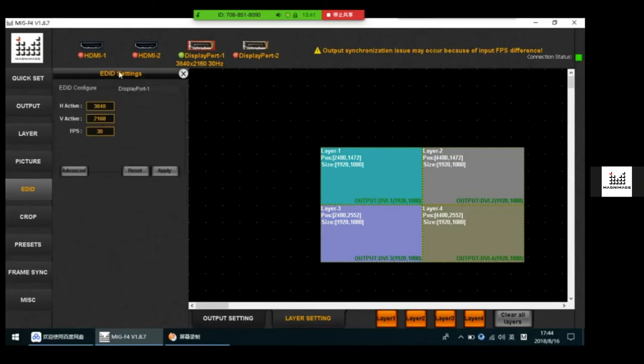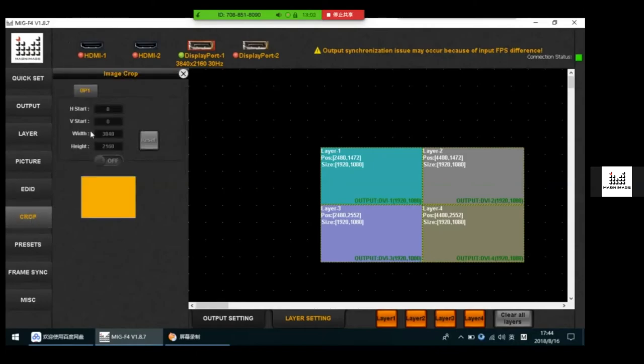And the EDID, every input for the F4 is 4K by 2K 60 Hz. And for my computer, it only supports 30 Hz 4K by 2K. So if your computer is okay, just change the, okay, here's the EDID. And the crop, just the same as the processor, so it's quite simple.